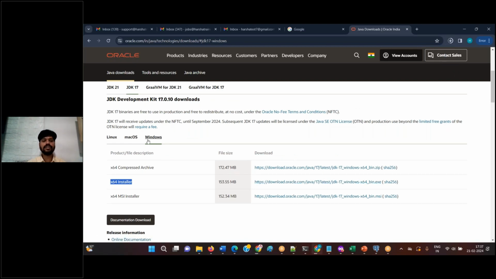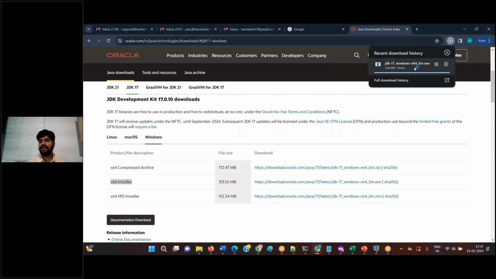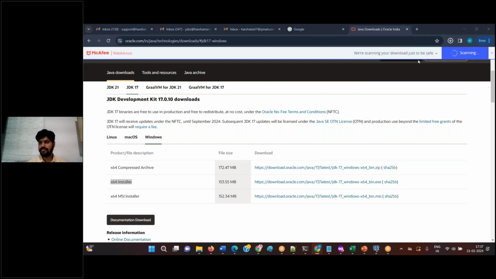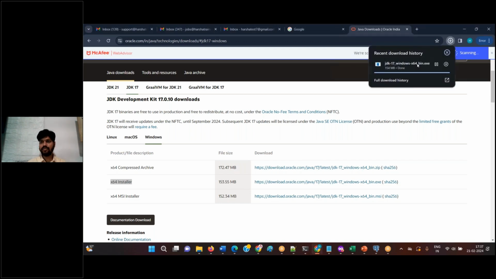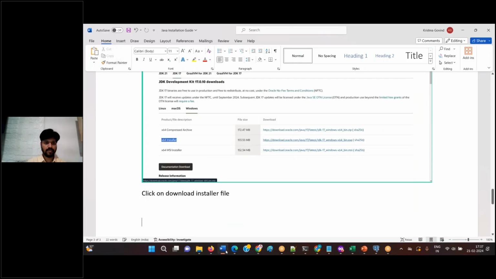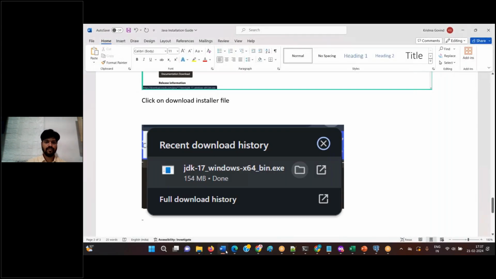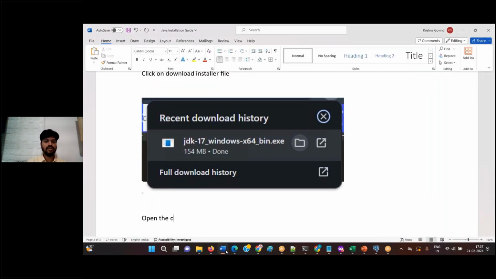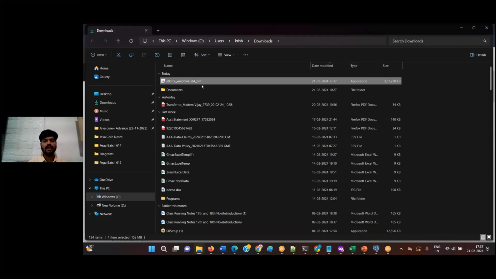It will get Windows. Don't go to Mac and Linux. If you are using Mac, then that's okay. Okay, once the download is completed, open the downloaded one. Open the download folder. See, you would have downloaded somewhere. In my PC it is downloads. In your PC it can be anything. Usually for everyone I think it is downloads.